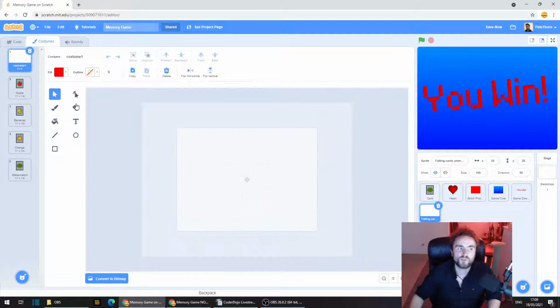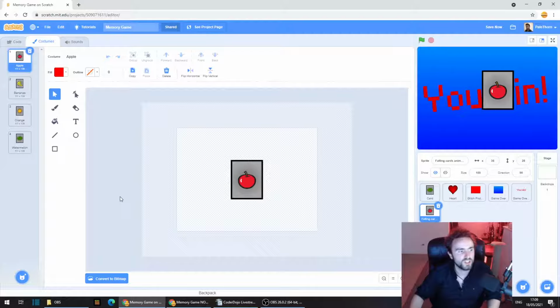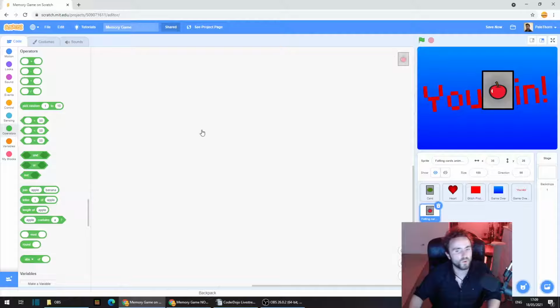This is a really useful thing to do when you have a costume you really like and you want to copy it from one sprite to another. So we've got a costume 1 that we don't want, so I'm just going to delete this costume 1. So that looks good. Okay, so now we're going to go to our code for our falling card sprite.